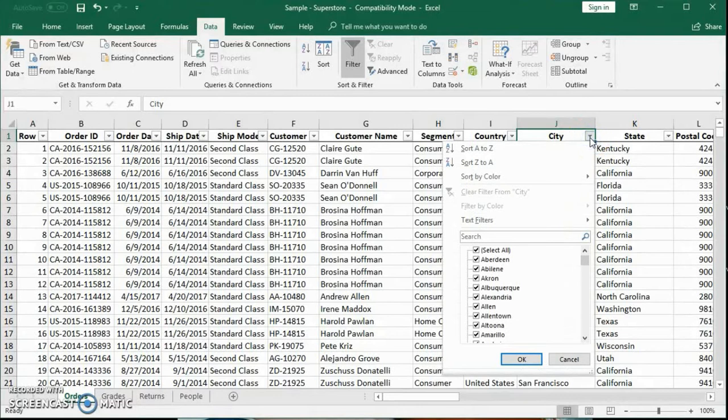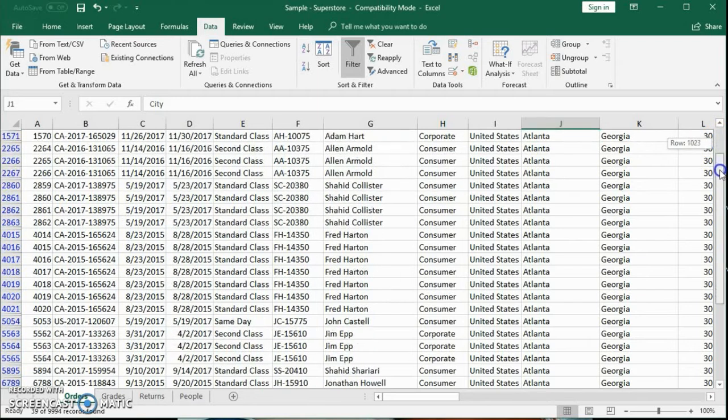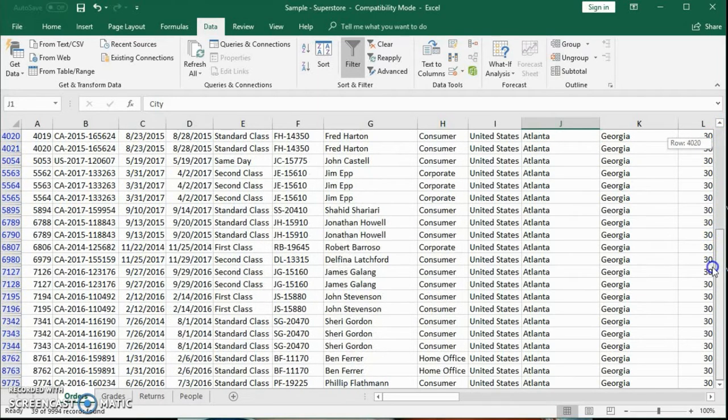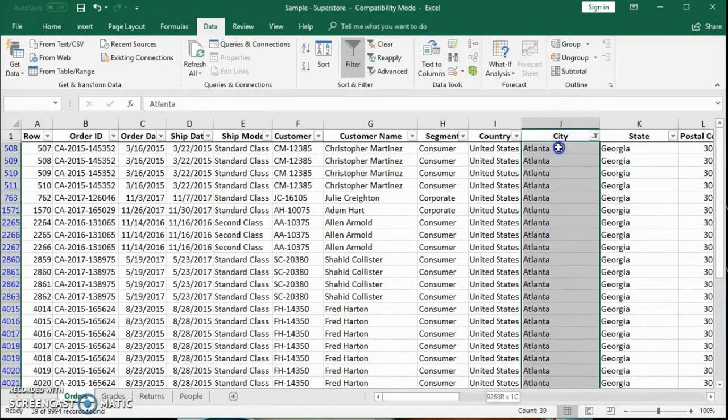So if I click on the drop-down arrow, I can see all the options in the city column. If I click here and select all, all of the options will deselect, and I can pick only the ones that I want to see. So in this case, I'm only looking for Atlanta. So I'm going to put a check mark there and press OK. Now, it may not look like anything has changed at first, but if you scroll, you can see that all of my entries are now based out of Atlanta, and there's about 39 or so here.